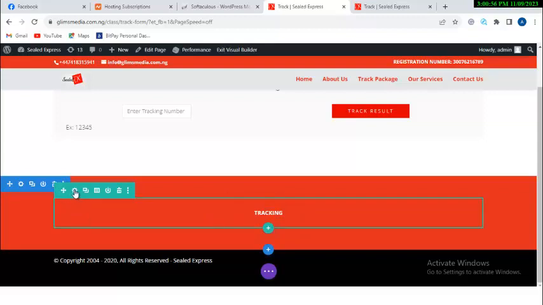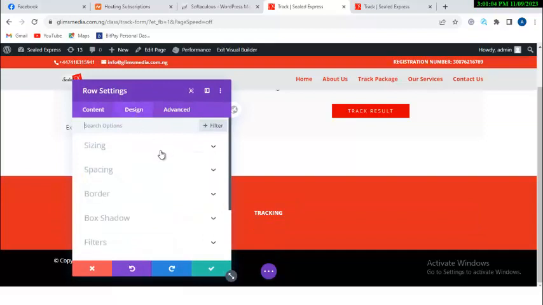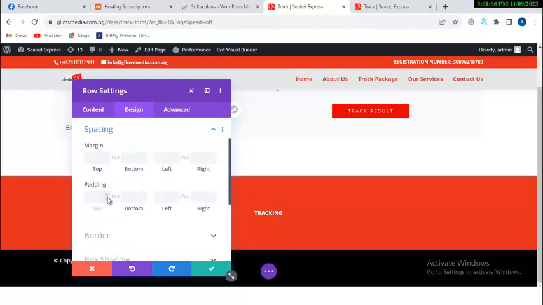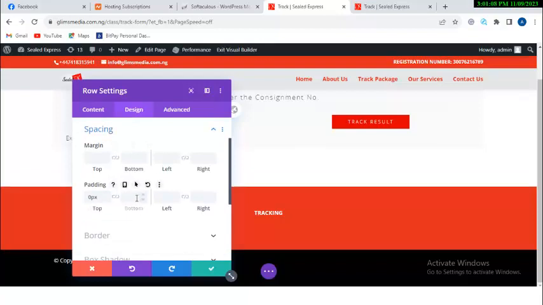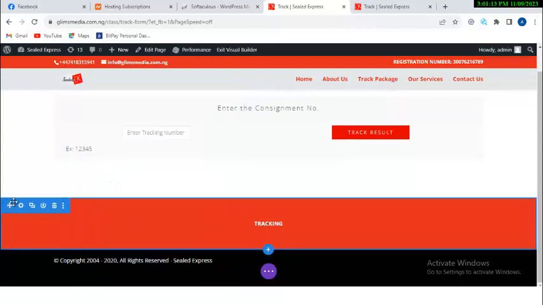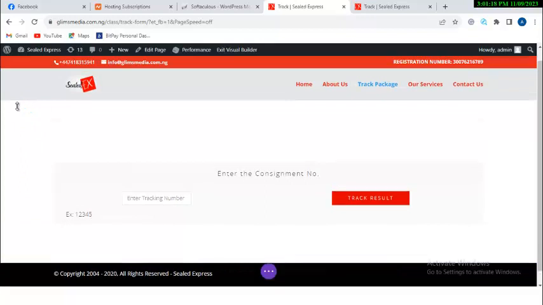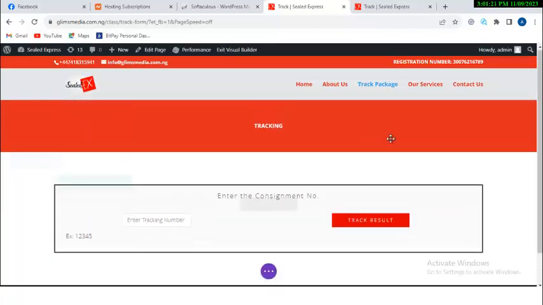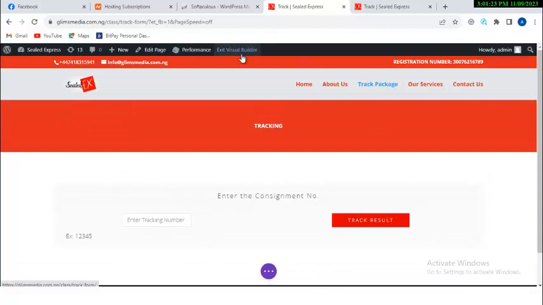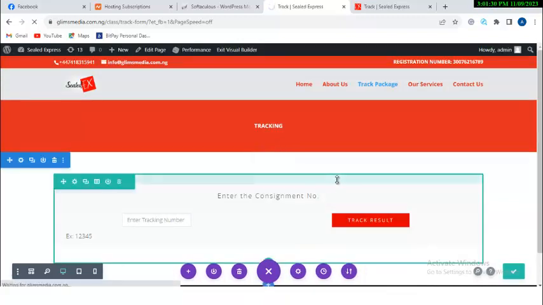So you now click on this row settings, and you click on design. Then you go to spacing. The padding part now you have to remove, and then the bottom part you also have to remove. Okay. And then the next thing is, I want to move this one up. You can see it now. So we now have this here. Then the next thing is to exit Visual Builder. I'll exit Visual Builder. It's very simple to create. Alright.